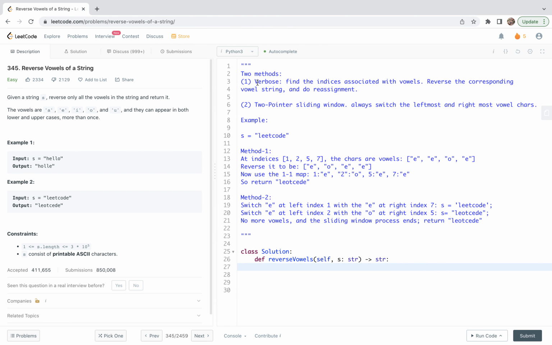Let's have a look at today's daily challenge problem. Problem 345. Reverse vowels of a string. In this video, we're going to share two methods. The first one is basically a verbose method, so we just follow the problem requirement. And the second one is the two-pointer sliding window method.